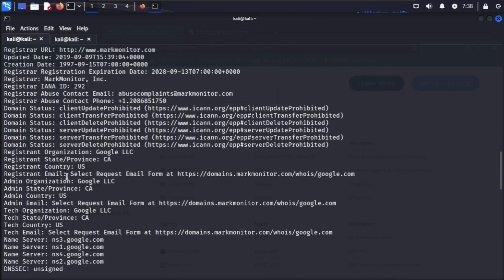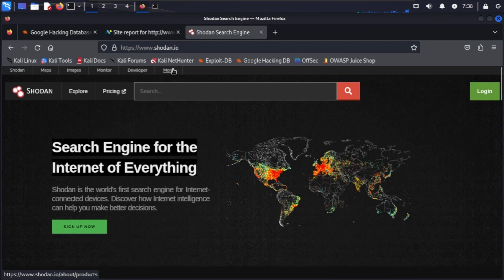Okay, so moving on to Shodan, which is often called the search engine for the Internet of Things. Shodan scans the internet for connected devices. For example, you can search for port 80 to find devices with port 80 open, which typically indicates a web server. This can help identify potential targets for further investigation.